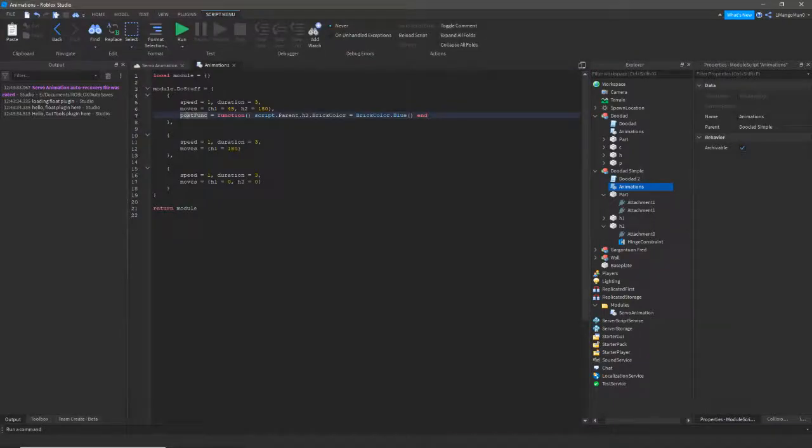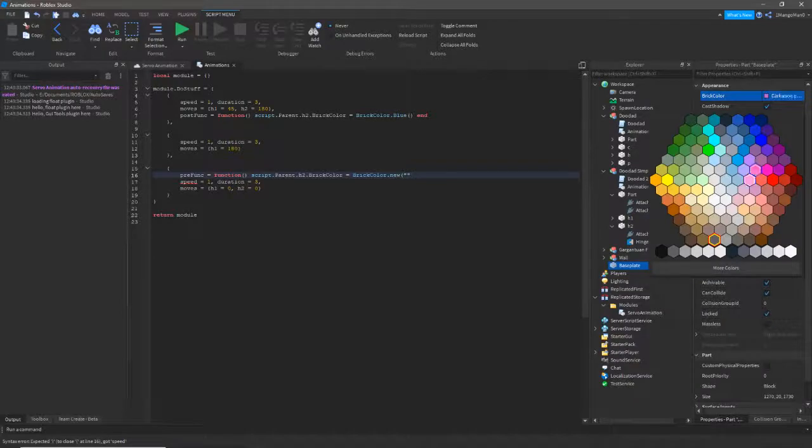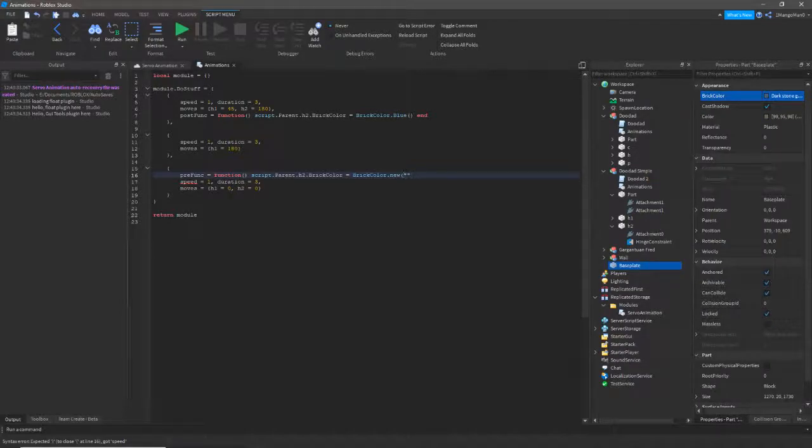So in your animations, you can add functions that do whatever. There's a post func, and the reason it's post func is that it happens at the end. But what if we want it to happen at the beginning? Pre func equals function, script.parent.h2.brickcolor equals BrickColor, is there pink? There's no pink. BrickColor.new pink. What's a good pink? Just pink. It's gonna be a little bit brighter than our starting pink, but it's okay. And don't forget the end and a comma.